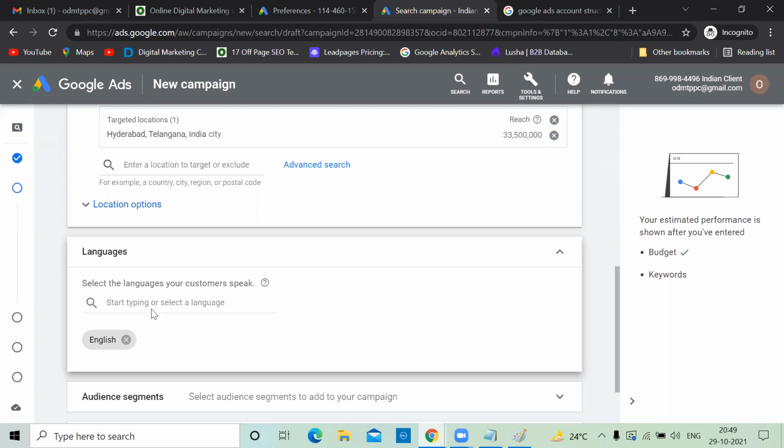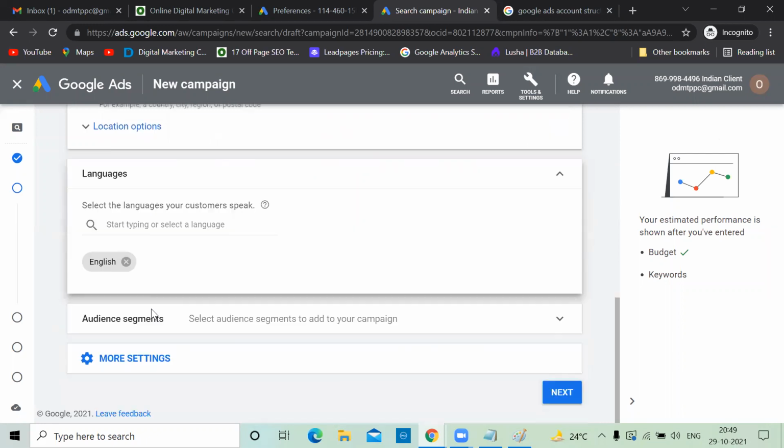But my point is, these days, everybody is using the English language. So no need of doing it. But in a rare situation, you can try this. So as of now, ignore it, put English only. And the remaining settings, I'm not doing it. We'll be learning later, and you can skip that. Click on next.